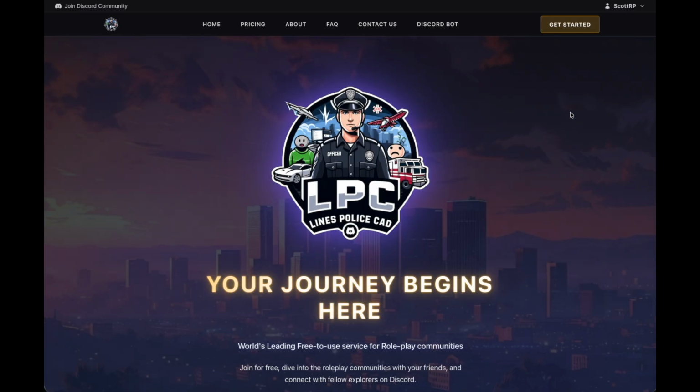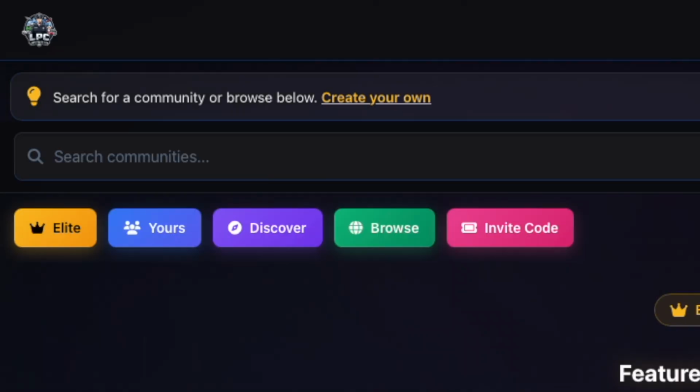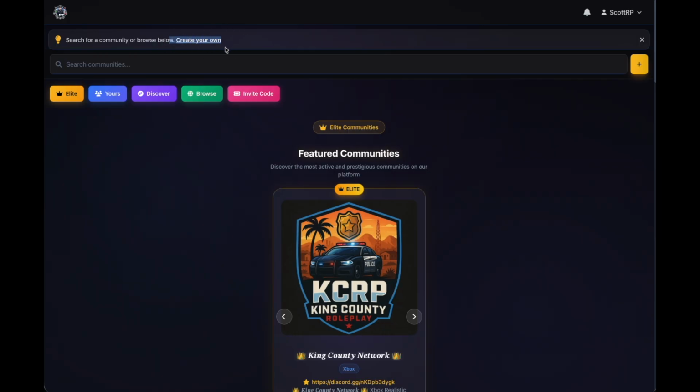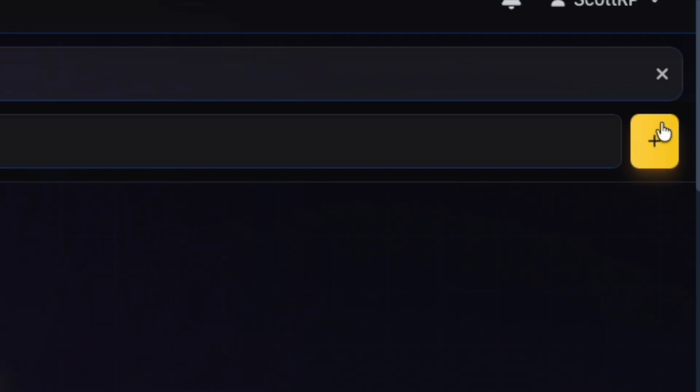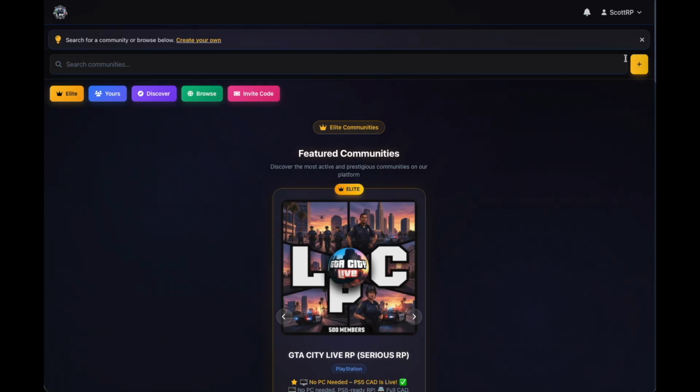After logging in, you will be brought to the new Communities page. At the top, you will see a message with a link to create your own community, or on the right side of the search bar, you will see a yellow button with a plus sign. You can click either of these to get started creating your own community.